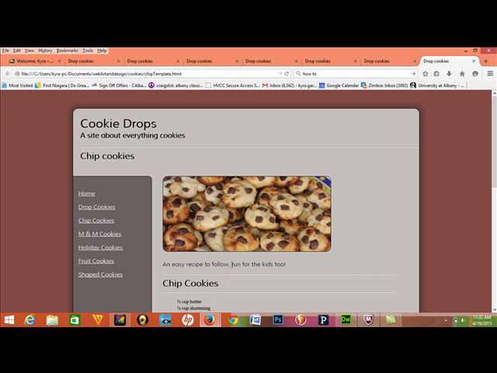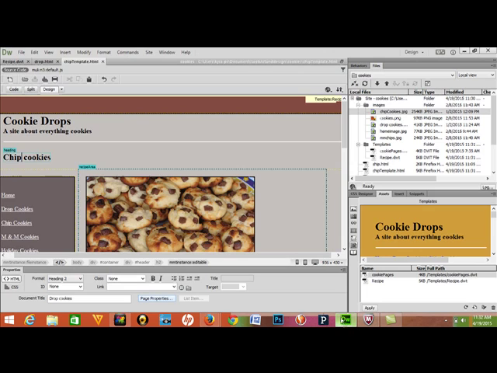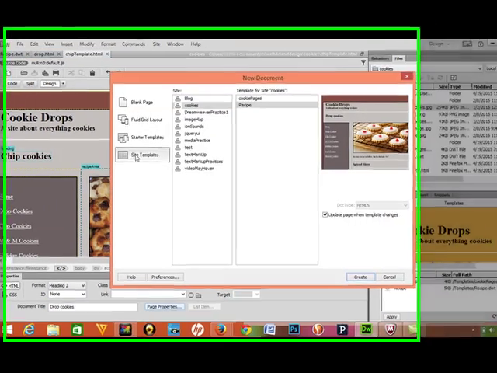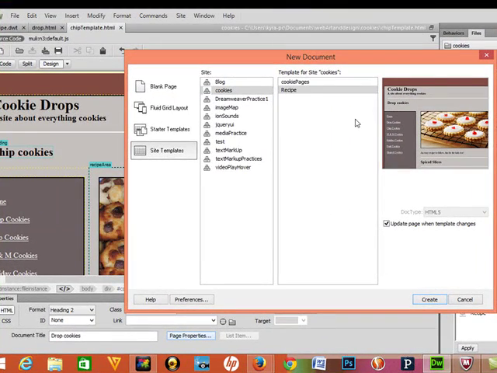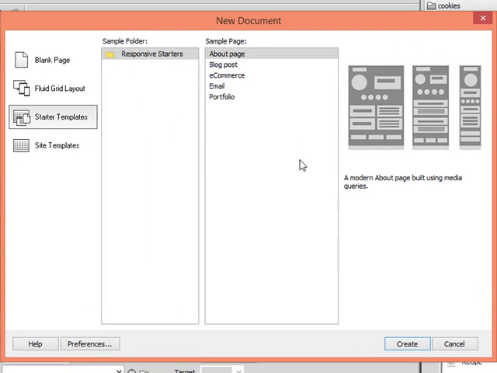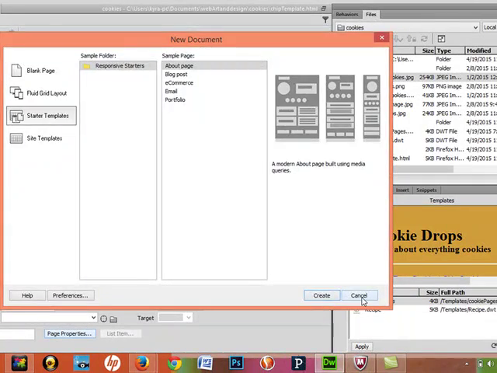So once you're comfortable working with the editable regions, you're welcome to look at some of the other templates that are provided in Dreamweaver. Although I don't really want you to use them for your homework assignments, you can go ahead and take a look at them and explore and see if they would be useful for some of your other projects.